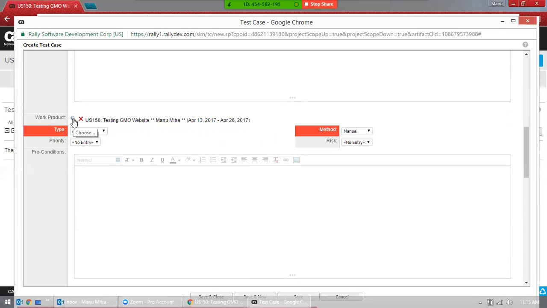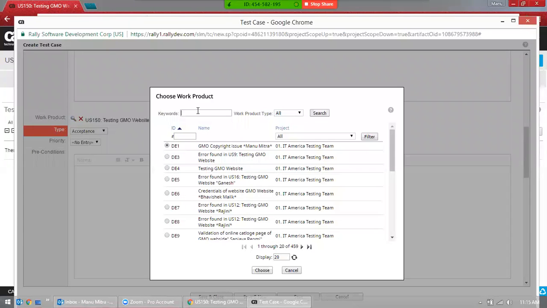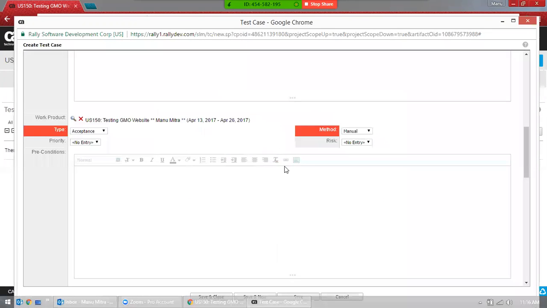You can search here. By default it has the correct user story because we opened right into that user story. If you want to change it, you can click on that cross mark and click on the search button. If you know the keyword or a user story name, let's say US 150, you can search for it and get that. So by default we'll leave that.